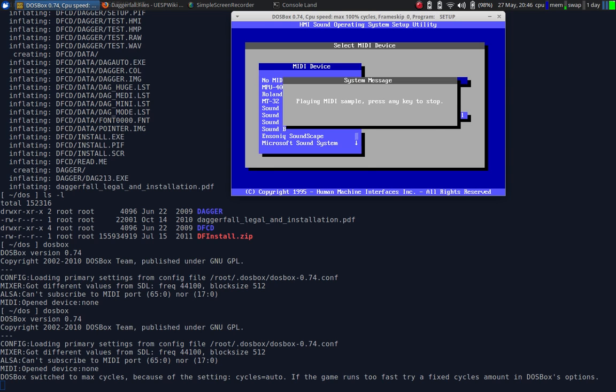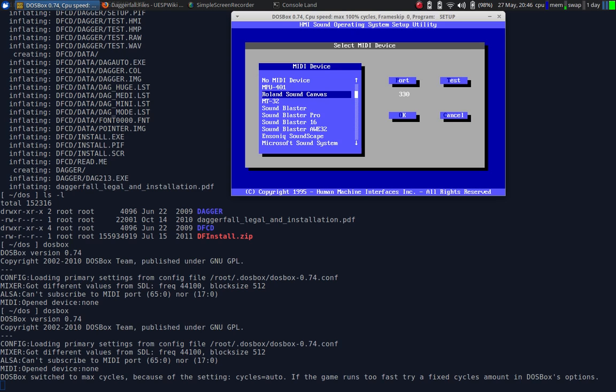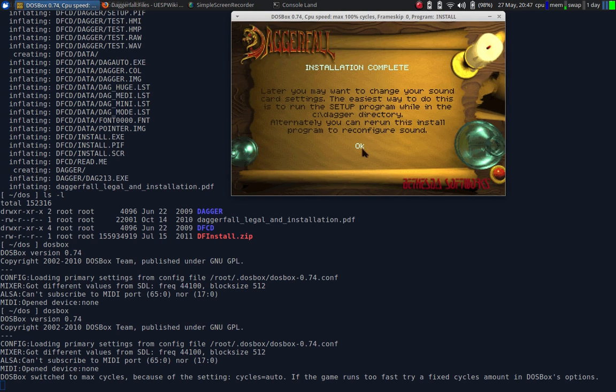No. Roland Sound. Oh, Sound Blaster. Sorry. Sound Blaster Pro. There we go. Sound Blaster Pro works. So MIDI works. Digital works. So we have sound. And then so we go through. There's not much to say here.